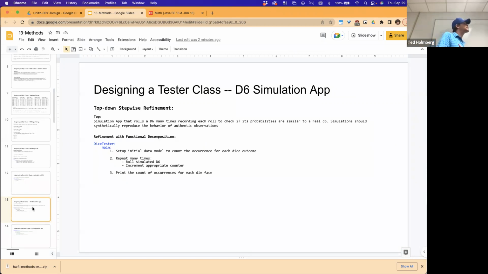Even if we're not building an application from this D6, even if this is a utility class that isn't designed to run in and of itself, we still have to test it to ensure our expectations are met, that the way we're synthetically simulating the behavior of a die inside of our application mimics, emulates, the actual roll of a die.